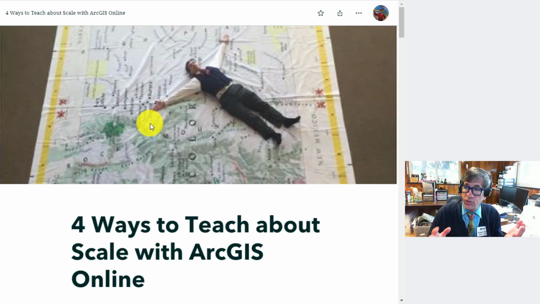So any student at any level can use a tablet, a laptop, probably not a phone, because you really do need a little bit of real estate here. But whatever device they've got, as long as they've got a halfway decent internet connection, you've got a lot of power at your fingertips. And I hope these four ways to teach about scale inspire you.